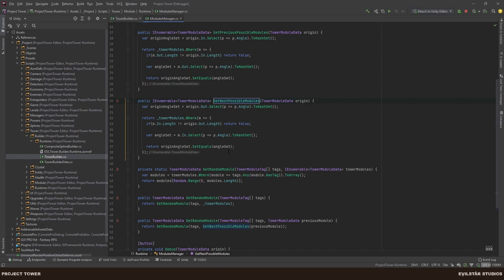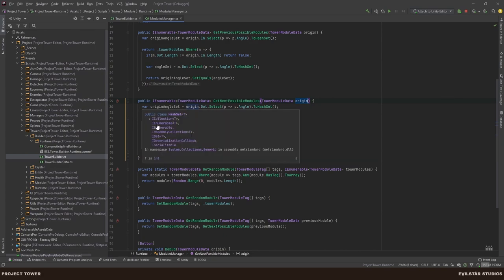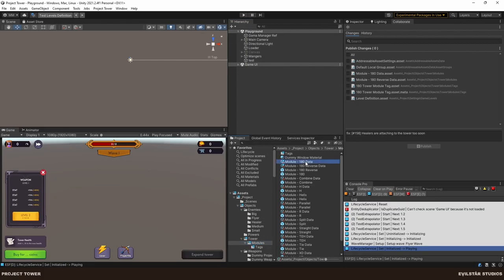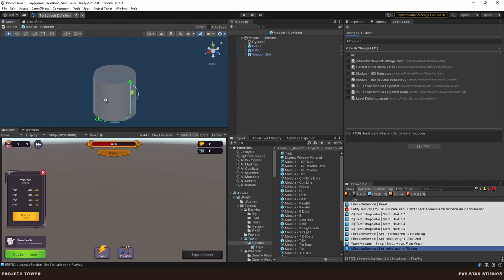So what we are doing here, that's the first thing that we need to look at. This method, basically what it does, you give it a tower module, and based on all the modules that are created in the game, we are looking at what other modules would fit on top of the one that we provide, this origin. Let's get a module on the screen, because it might be easier to talk with it on the screen. Sure, let's do combine. So we have combine here. This one has two imports and one output.